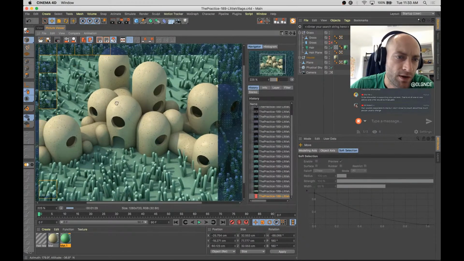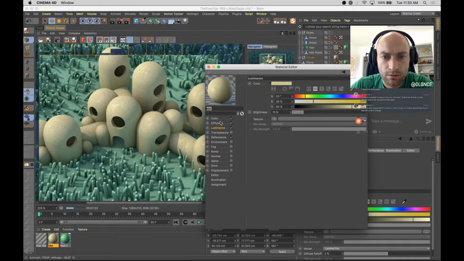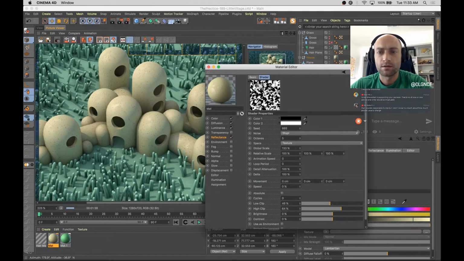You can see a bit of the variation we're getting from that noise in the diffusion channel. Sorry, the specular channel. I think I want to scale it down a little bit though. Whoops, that's way too far.